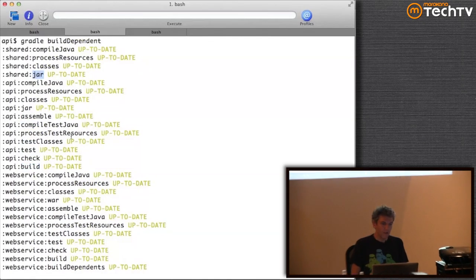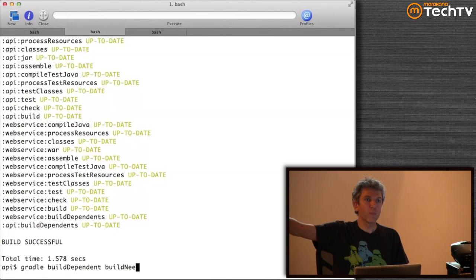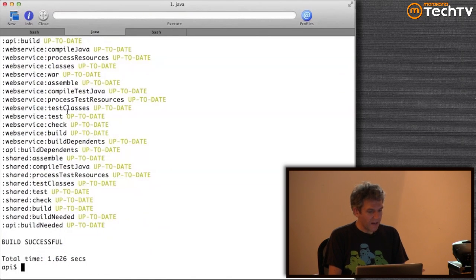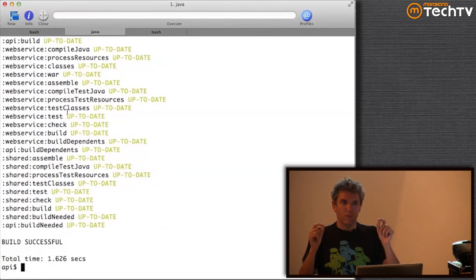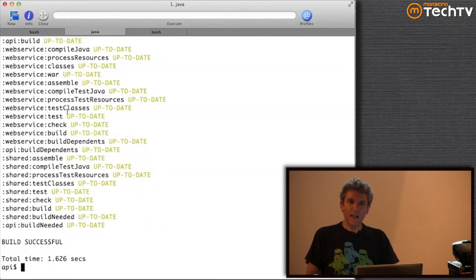So I tell Gradle, build API and build all the dependent components as well. And you see, API is fully built and tested, and now web service is fully built and tested. Web service is consuming API, right? Now you're good to commit. This partial build that only builds a subgraph of the components plus incremental build is a dramatic time saver to get the average build time down.